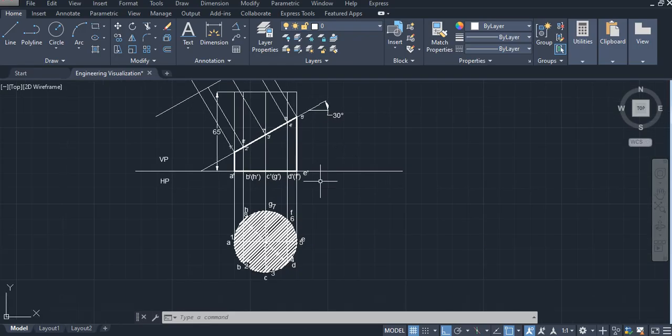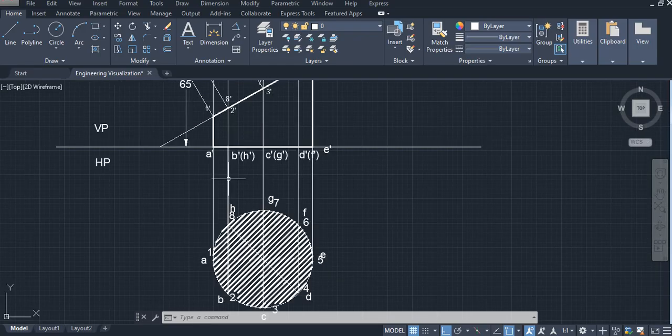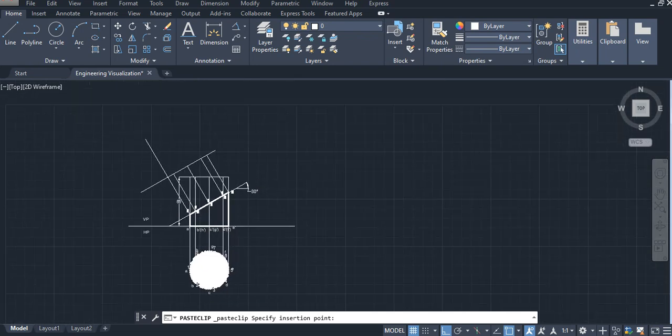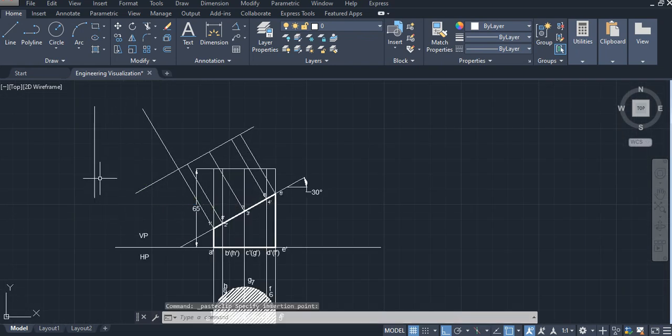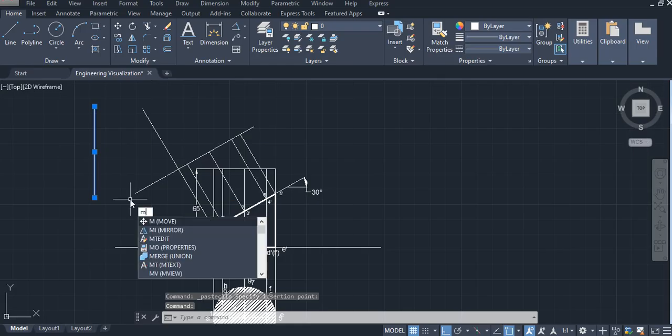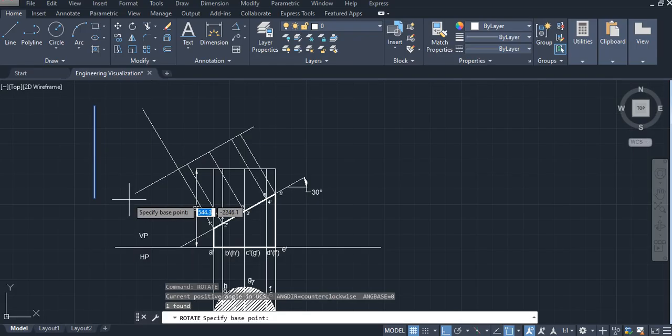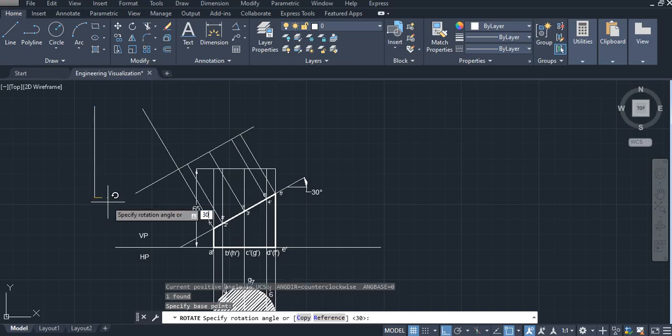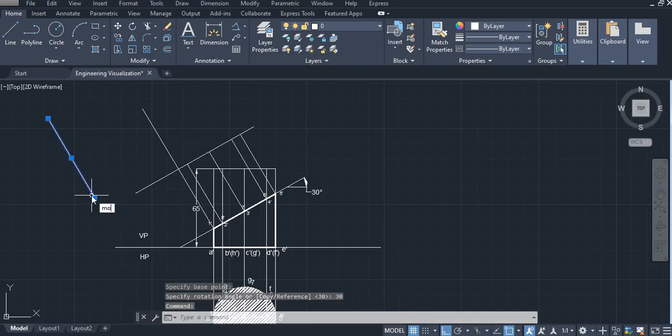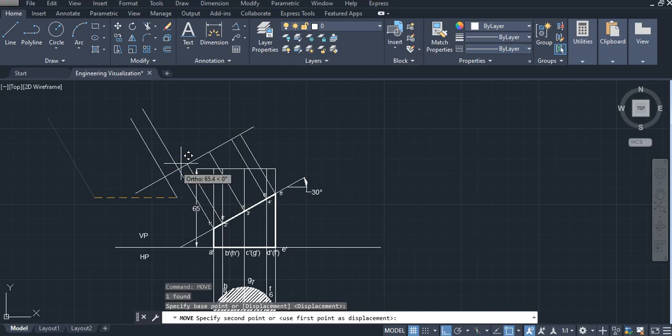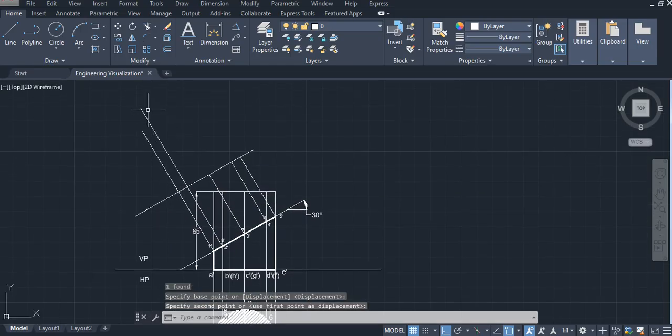Okay. So similarly, we need to measure a line from here to 2. So just click the line from here to 2. Just draw one line, then select the line, copy and paste here. Then select it using rotate command, convert it to 30-degree. Then select it using move command from this point to 2 dash point. So this is our 2.